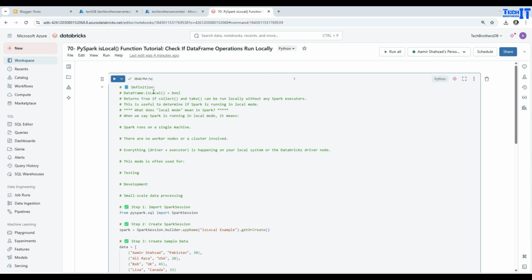Hello everyone, today we are going to learn about the isLocal function in PySpark. This function returns a true value if a collect or take function can be run locally without any Spark executor. This is useful to determine if Spark is running in local mode.